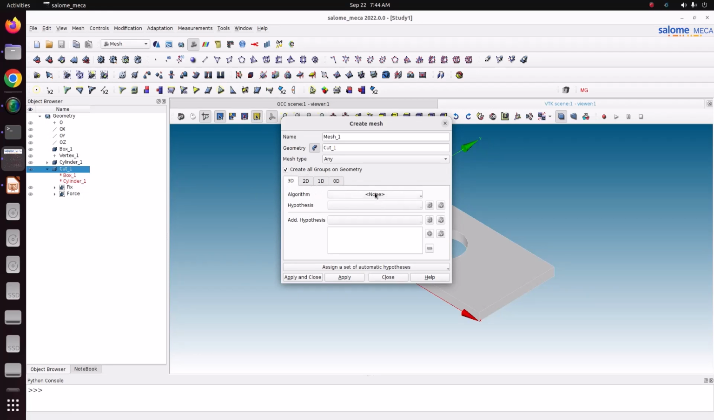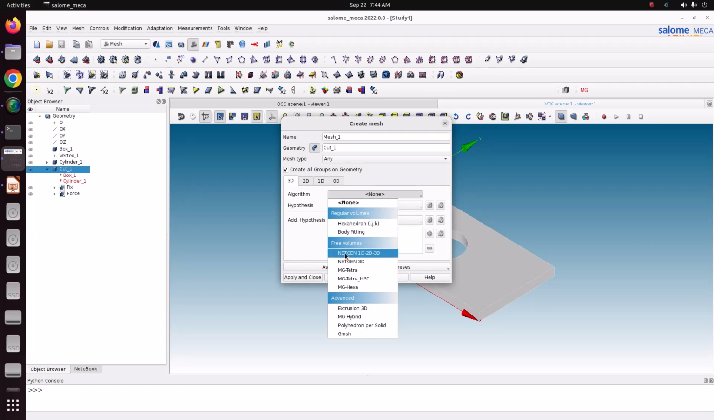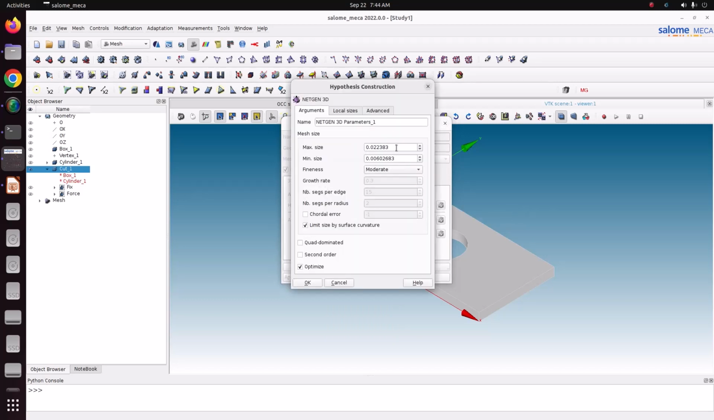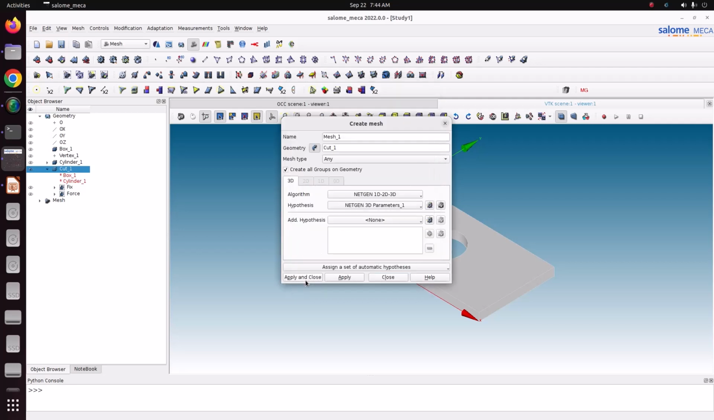Now I'm going to create a tetra element using NetGen 1D, 2D, 3D. Here there is a gear button, just click 3D parameter. Here you specify the values 0.002 and 0.001. You can also go with coarse, moderate, fine, very fine, or custom. I manually edited these values. Just OK, apply and close.